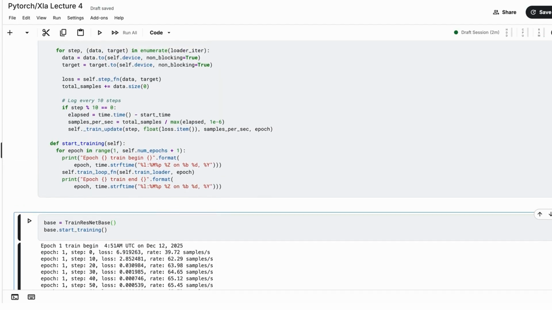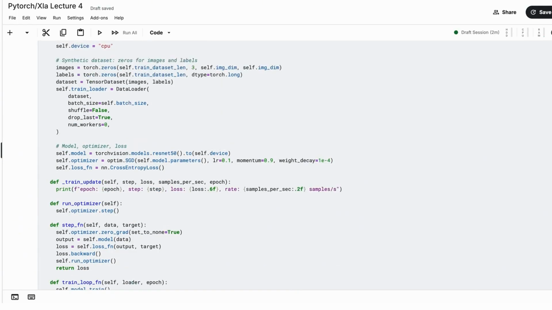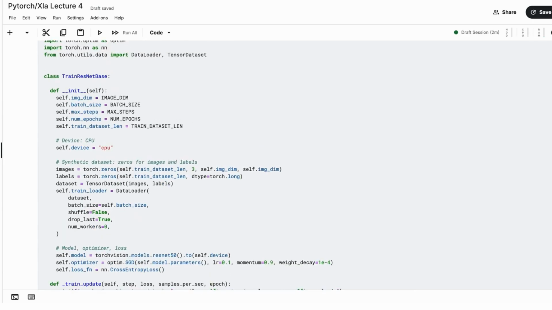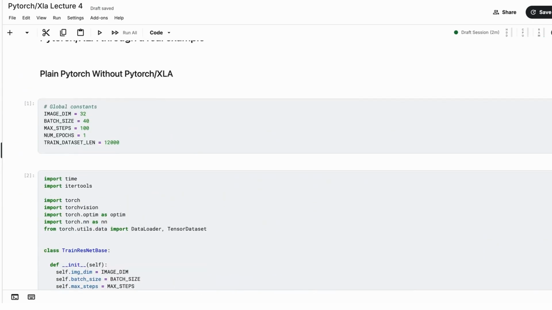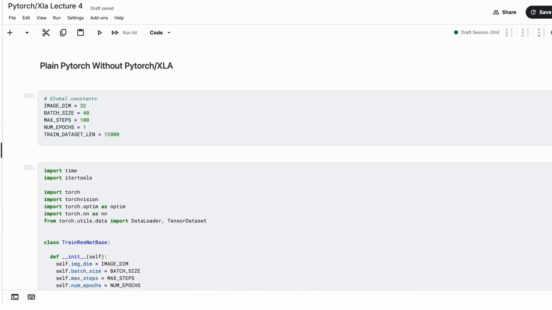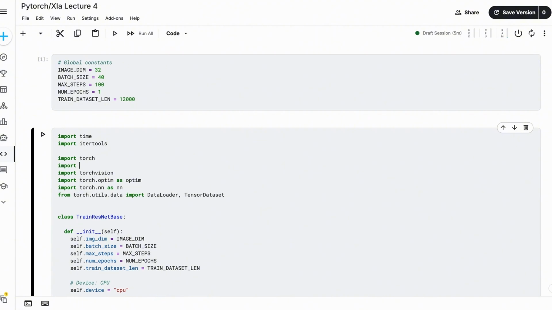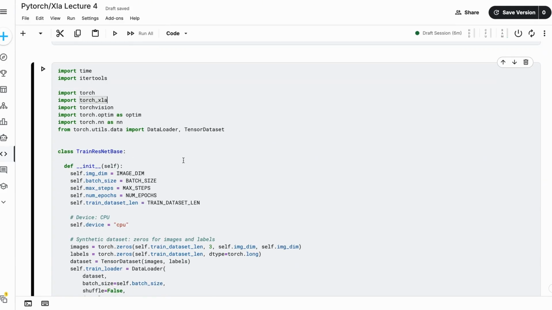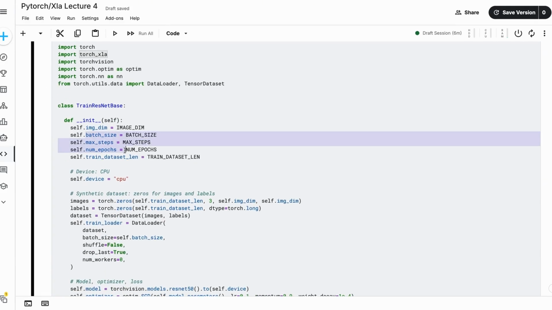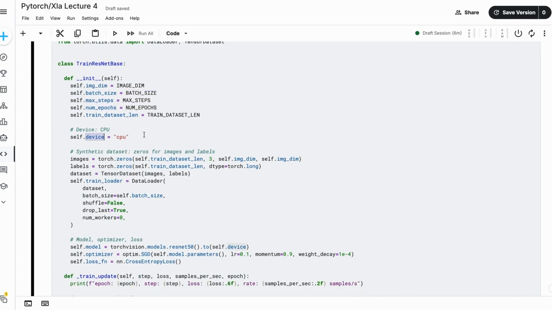Now let's modify our code to make it use XLA and train on TPU device. The very first step is to import our Pytorch XLA package. And then let's move down. The same parameters, but different device.